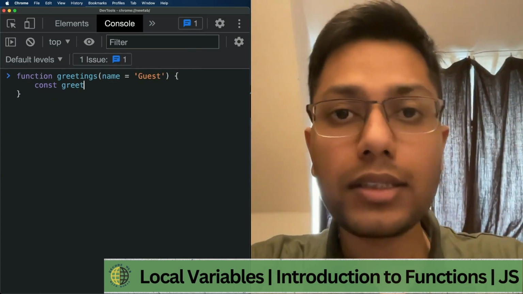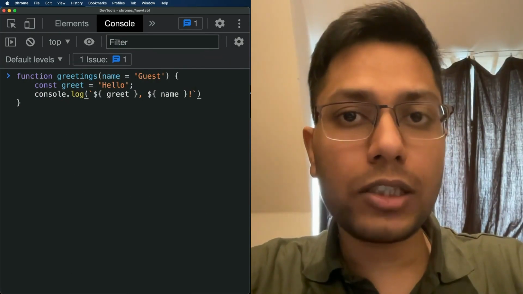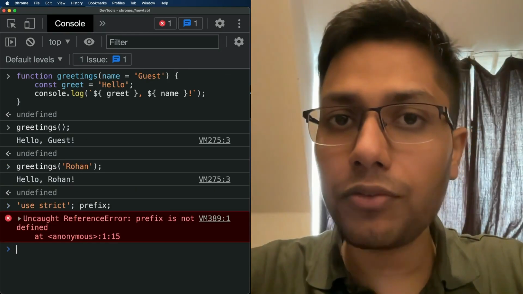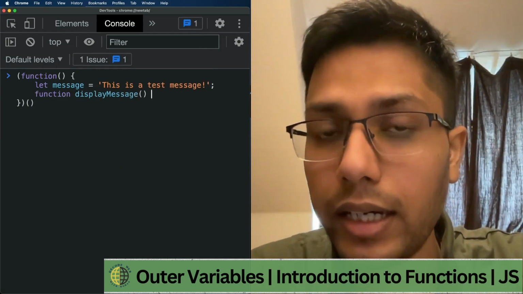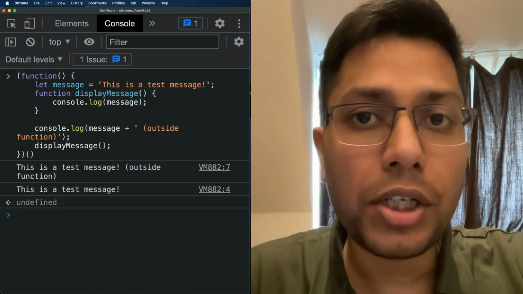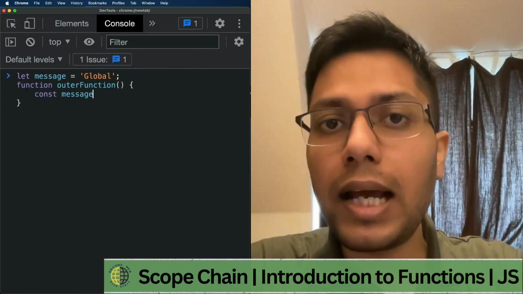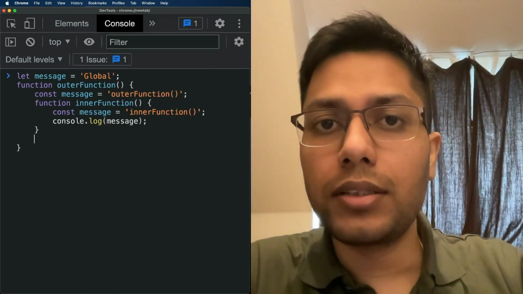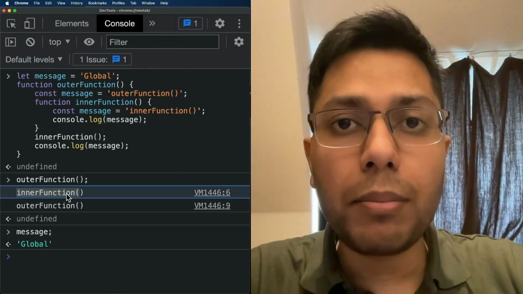Let's start with local variables. A local variable is a variable that is declared inside a function and can only be accessed from within that function. This variable isn't accessible from outside of this function. On the other hand, an outer variable is a variable that is declared outside of a function and can be accessible by any function within the same scope. It's important to note that when a local variable has the same name as an outer variable, then the local variable takes precedence. This is because the local variable is set to shadow the outer variable within the function.